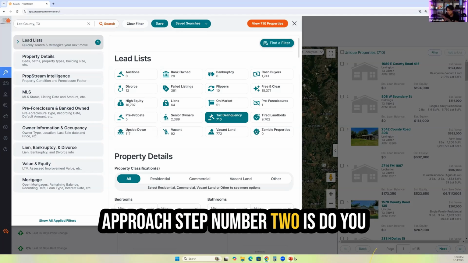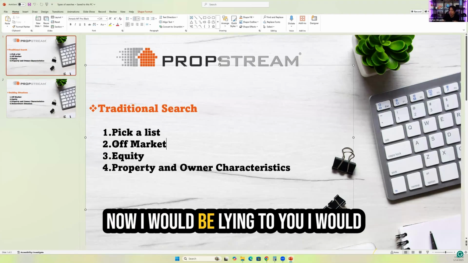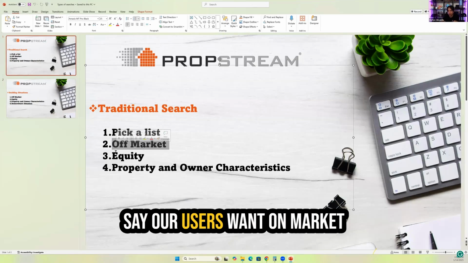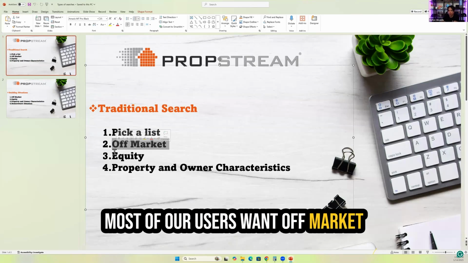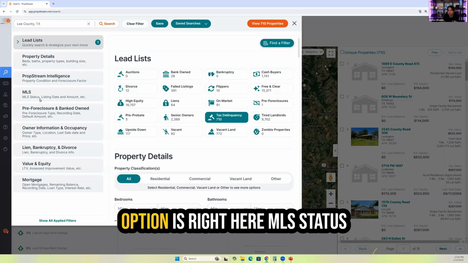Step number two is, do you want it off market or on market? Now, I would be lying to you if I said our users want on market. Most of our users want off market. They don't want it listed. So that's usually step number two. And that option is right here.